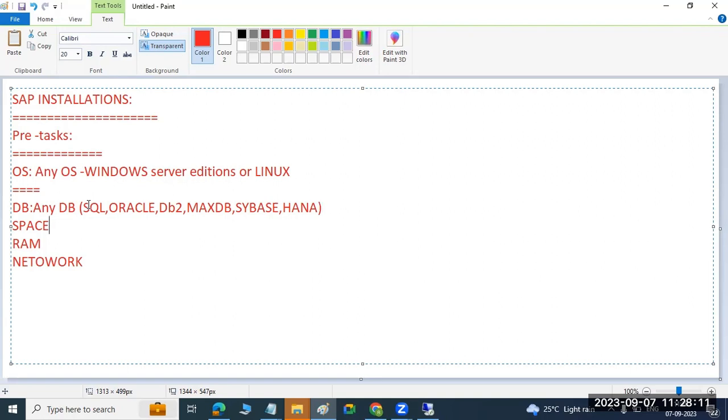Space here, how much space is required? Minimum 200 GB free space is required at the operating system level to perform the installations and everything here. How much RAM is required? Minimum 16 GB free RAM is required at the operating system level to perform the installation. Maximum, if you want to go for 32 GB or 64 GB, you can go for that. That is the 16 GB RAM required here.